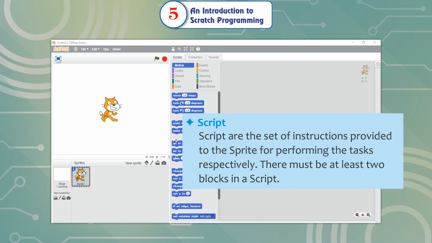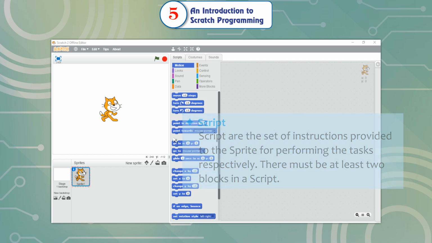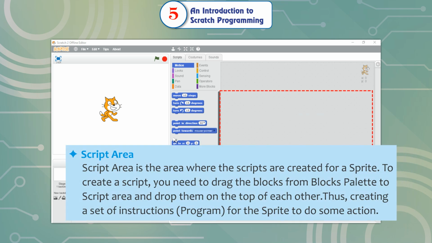Script. Scripts are the set of instructions provided to the sprite for performing the tasks. There must be at least 2 blocks in a script. Script area. Script area is the area where the scripts are created for a sprite.